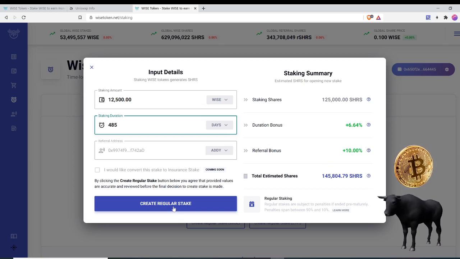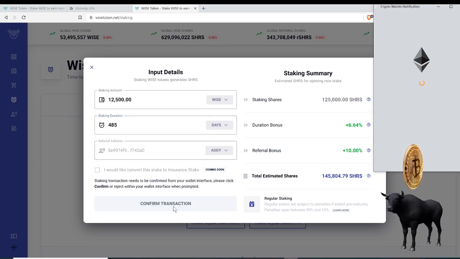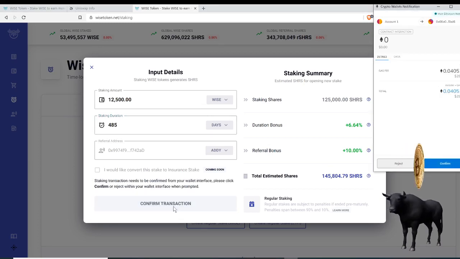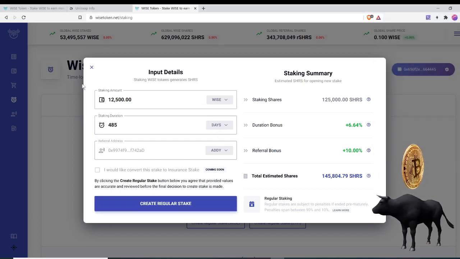Let's go ahead and create the regular stake. Number one, let's see how this goes. Let's see what the fee is going to be. Boom, the gas fee is hefty. So you're looking at $30. Okay, so I may have to do less than 4 stakes. Maybe I'll just do 2 stakes. Yeah, let's do that. I'm going to do 2 stakes.